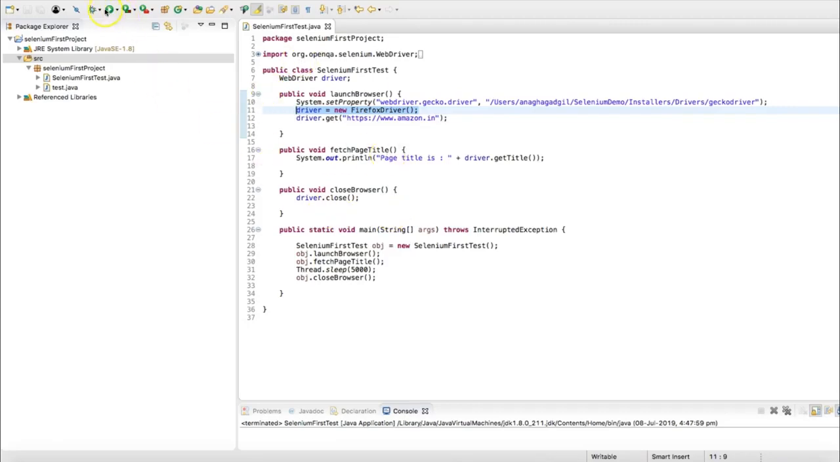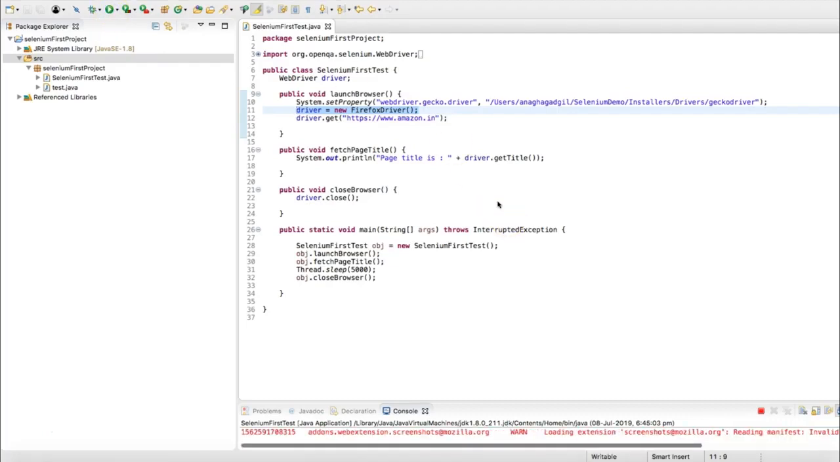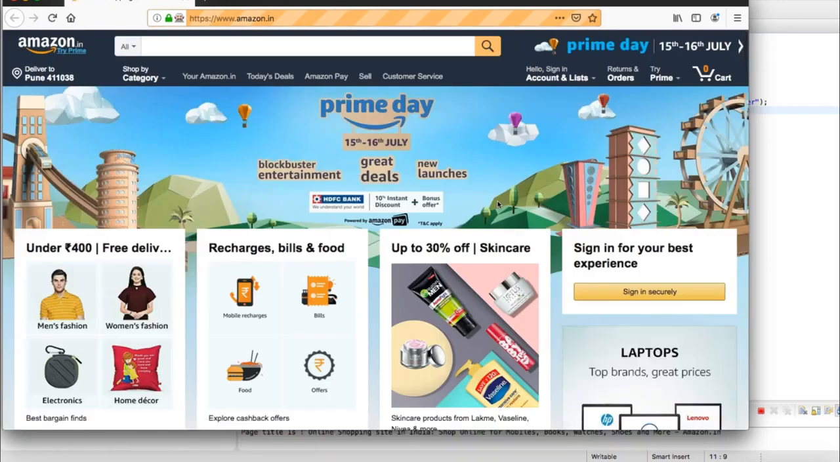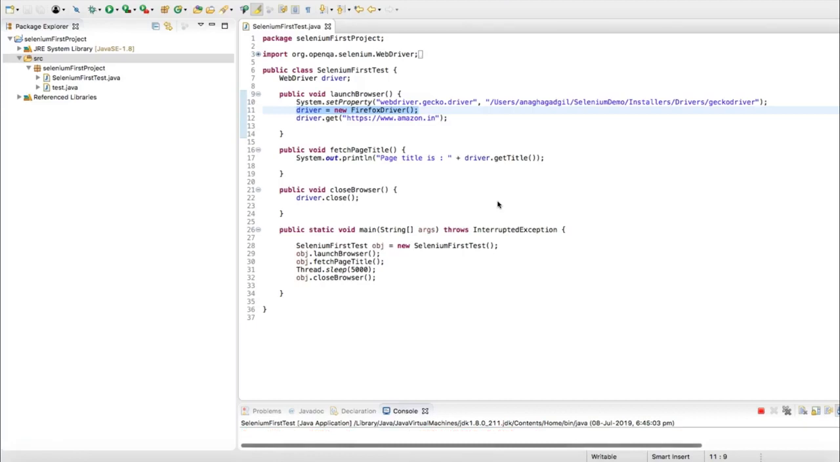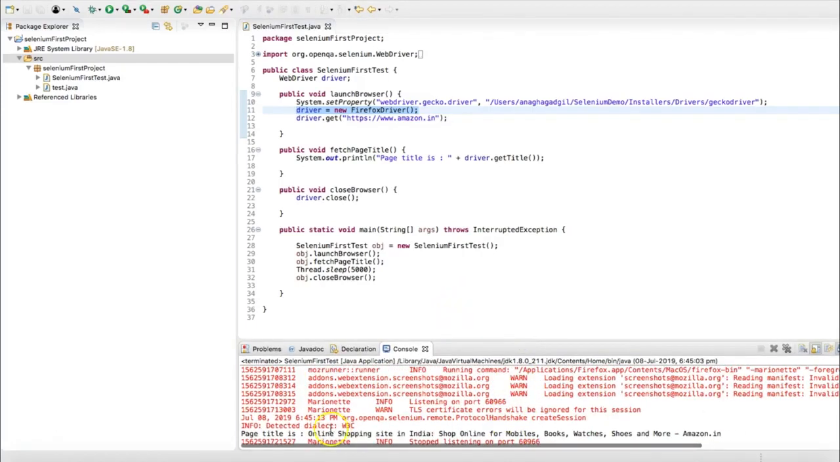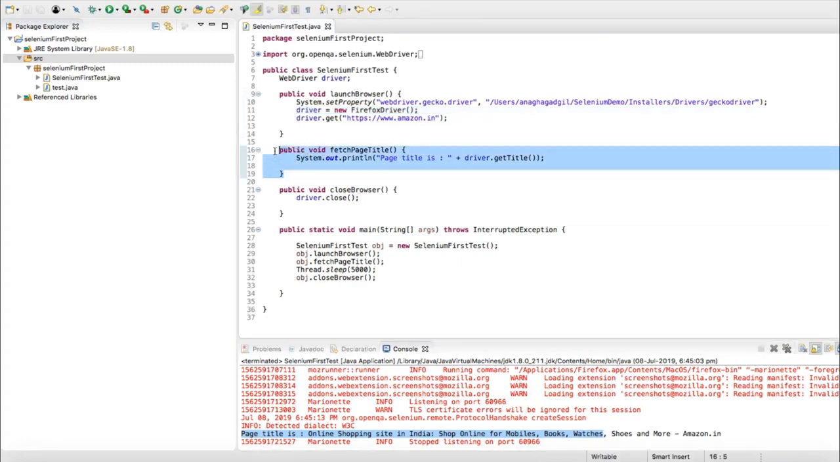So simply what I need to do is run this as a Java program. The Firefox browser is getting launched. You can see Amazon.in being launched here. Since we are not doing any operations here, what I'm simply doing is printing the title of the page and closing the browser. That is it. If you see here, the page title is online shopping site so and so, and this is what I'm printing through this method, which is fetch page title. A very simple way of writing an automation script using WebDriver.